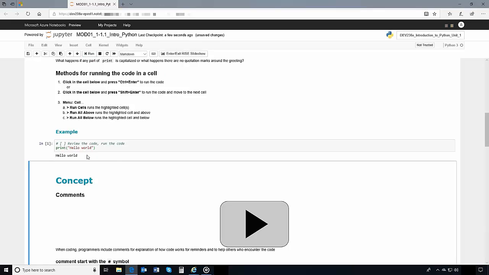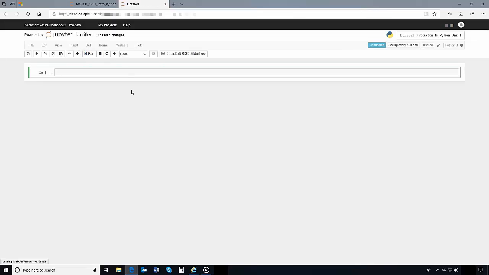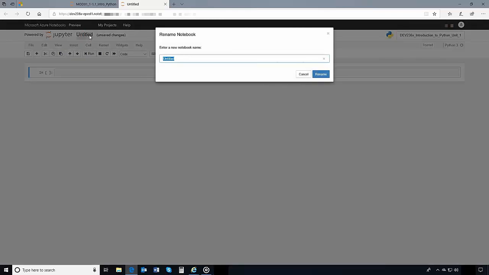You can also create a new notebook while logged in. To do this, select File and New Notebook. Then select the programming language. We'll select Python 3. Note that there are other languages to choose from, including Python 2. Now that I've created a new notebook, I will give it a title. Click Untitled at the top here, and name the notebook whatever you'd like.